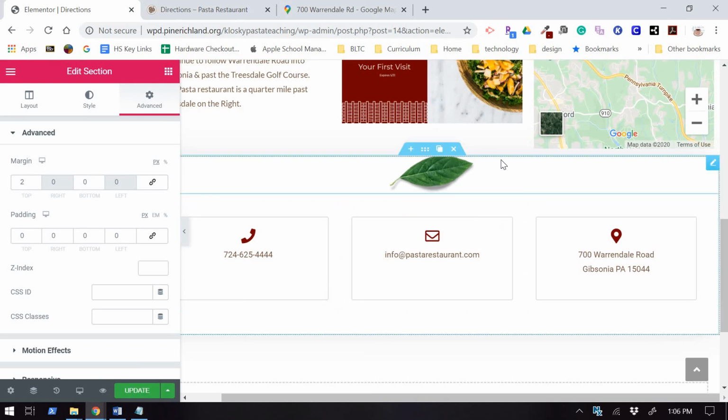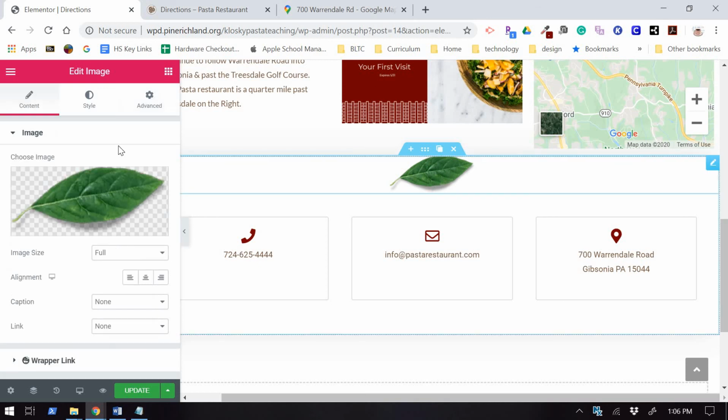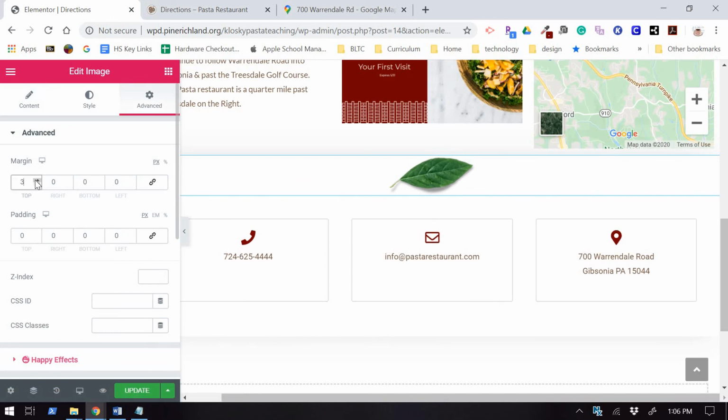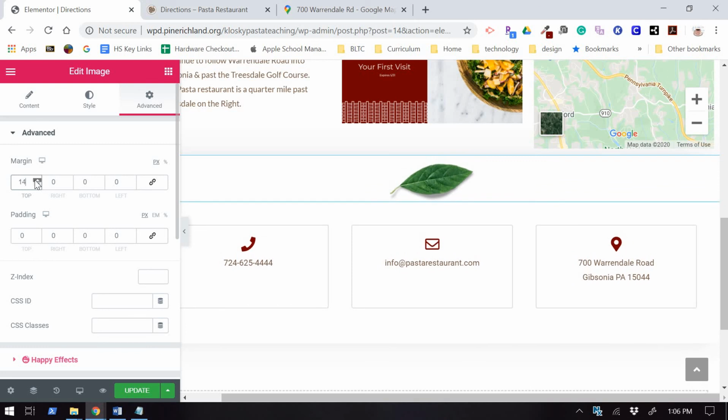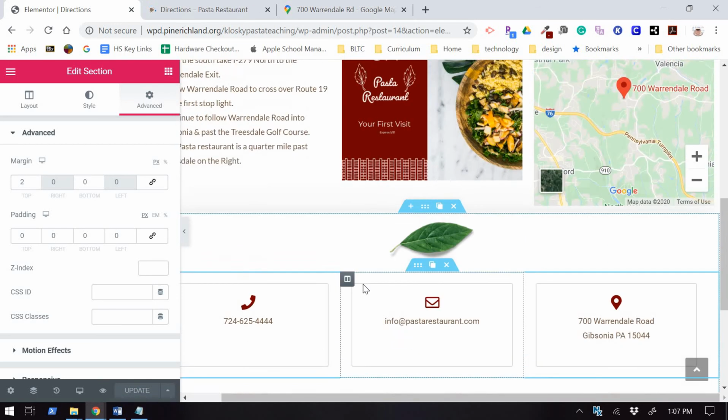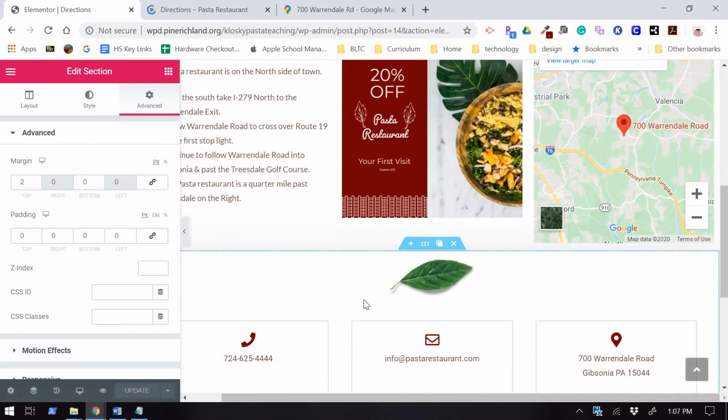All right, and the last thing that I'd like to do is just to add a little bit of white space above this leaf. So I'm going to click on the leaf. I'm going to go to Advanced, and I'm going to see if margin works, and it does. All right, I'm going to call it good to go for now. Update the page, and that is the entire directions page.